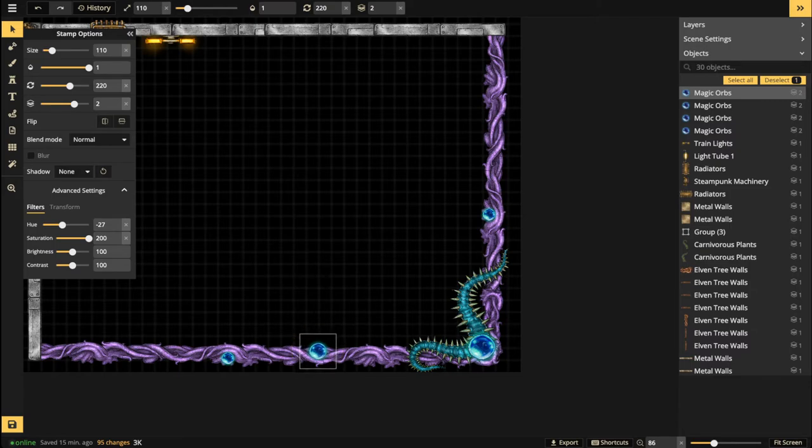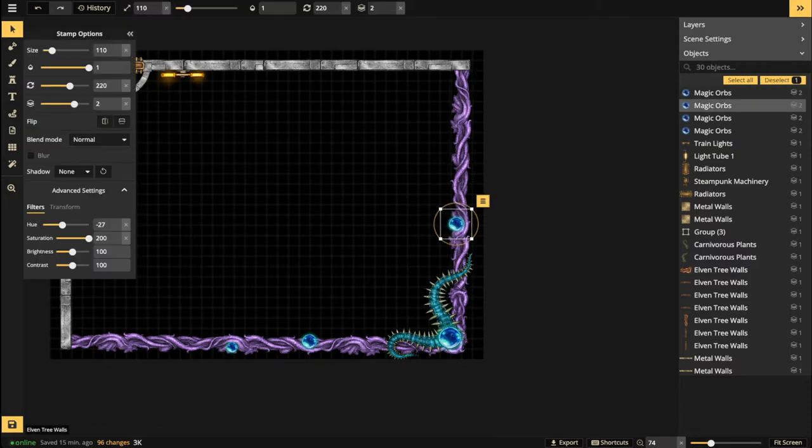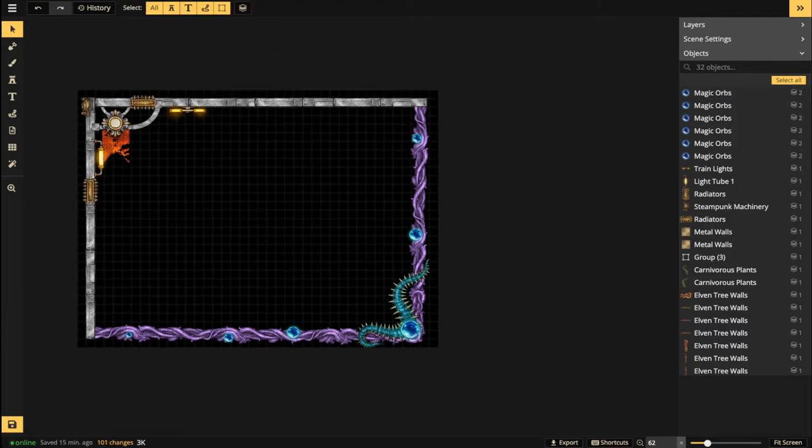So now we have these nice kind of orbs in here. Let's make this one just a teeny bit bigger, and then we'll throw in that smaller one higher up over here, okay? And then maybe even smaller one right here. Just bring it even smaller. There we go. Okay, so now you have some nice little orbs built in there.